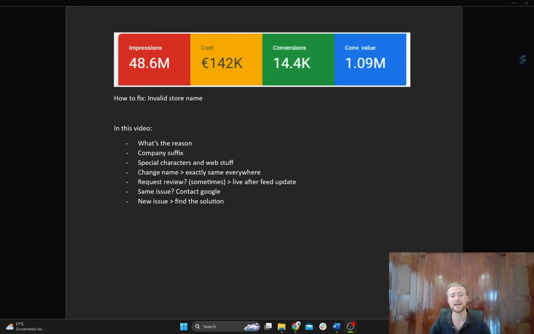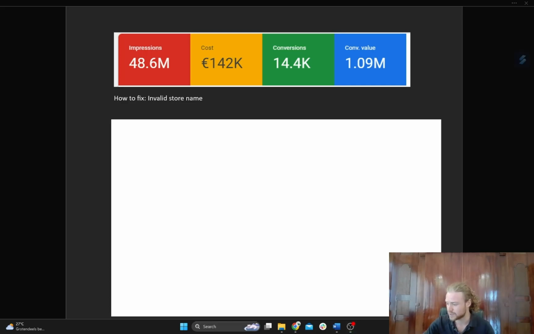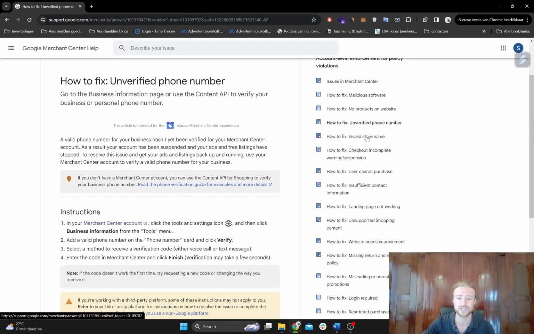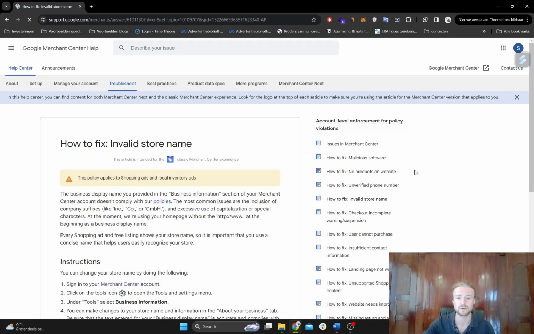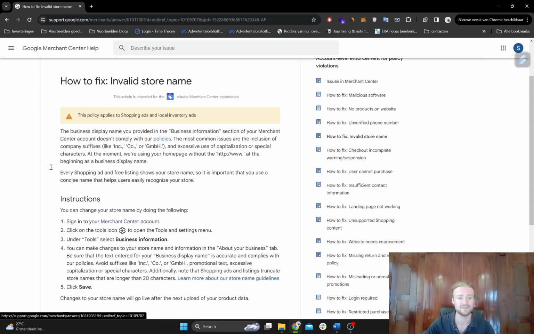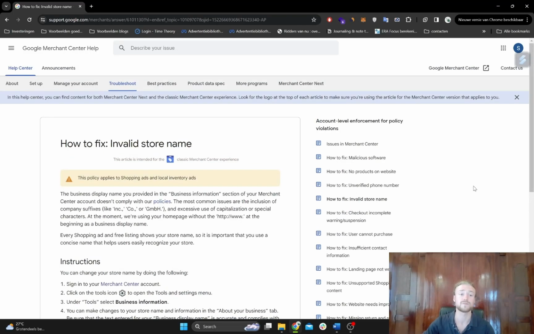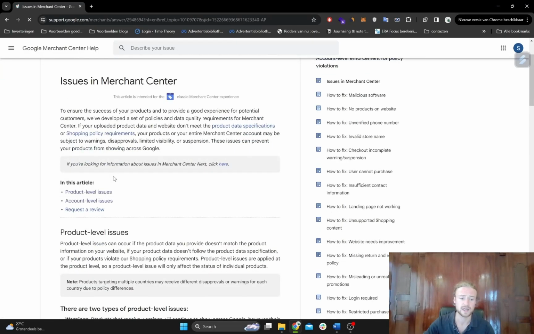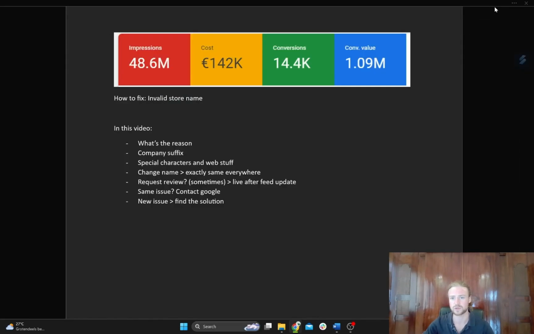When you've done the review and a new problem or issue came up, then you can find a solution. Google has this really easy website for you with way too much information about all the different problems you can have. For example, the invalid store name, you can run through this and try to solve the issues. So for example, no Incorporated, no GmbH, and then it should be solved. I will link this website below so that you can find it for yourself. There are different problems for product level, account level, but this website will tell you all.